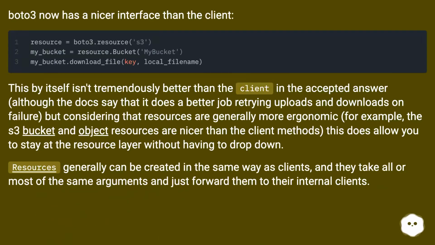Boto3 now has a nicer interface than the client. This by itself isn't tremendously better than the client in the accepted answer, although the docs say that it does a better job retrying uploads and downloads on failure. But considering that resources are generally more ergonomic, for example, the S3 bucket and object resources are nicer than the client methods, this does allow you to stay at the resource layer without having to drop down. Resources generally can be created in the same way as clients, and they take all or most of the same arguments and just forward them to their internal clients.